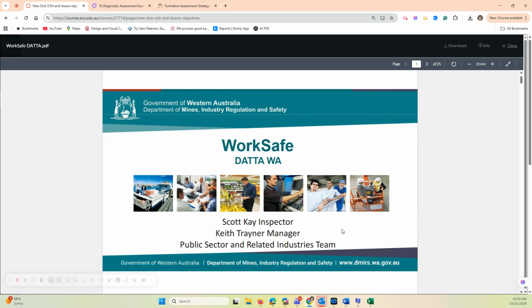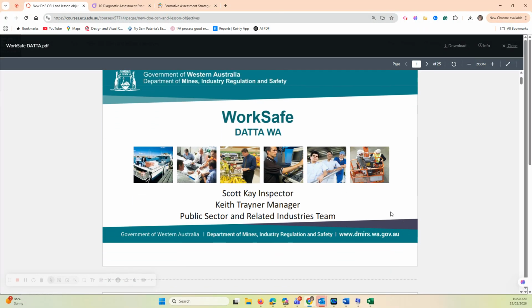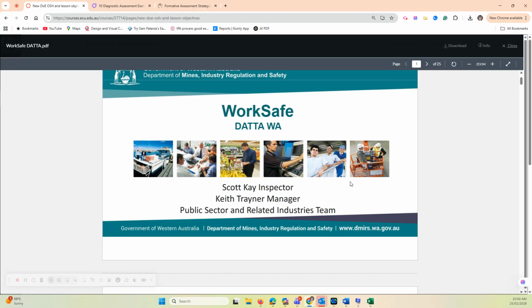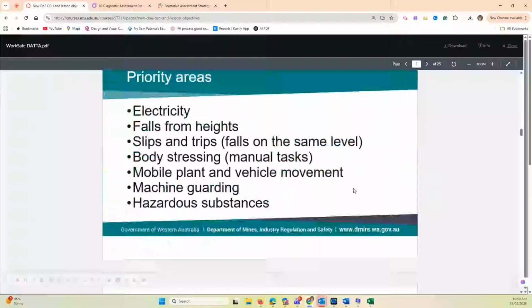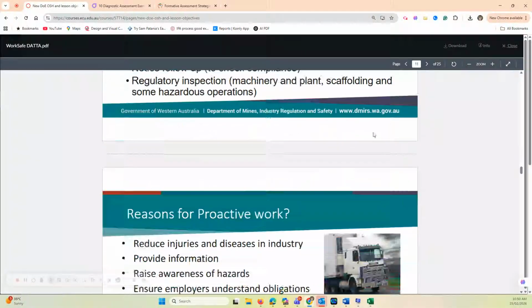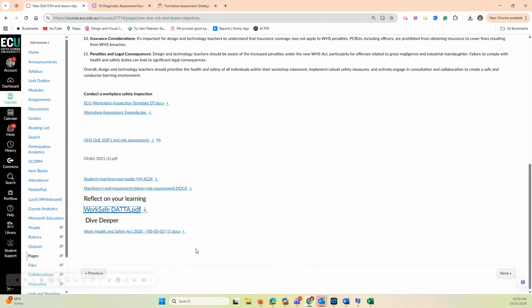Right, a little bit of WorkSafe data for WA. It was inspected and it was set up. So that's just some interesting information that you might find. And then we can dive deeper.